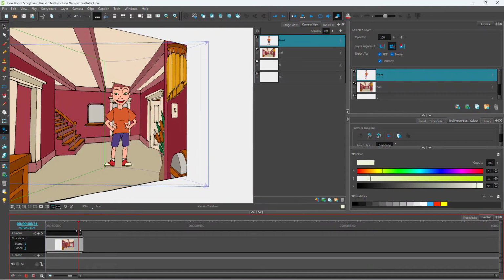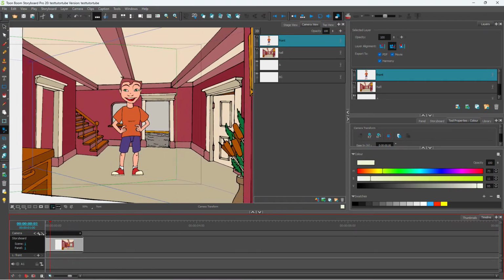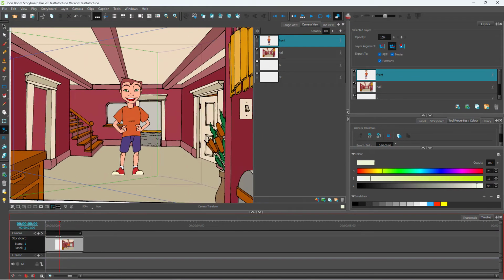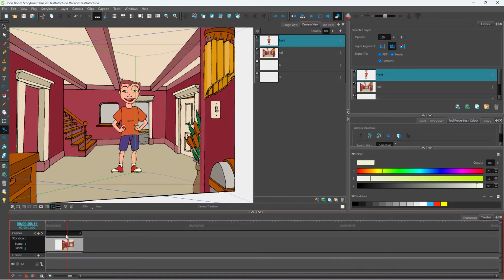So when you're working with 3D cameras, 2D objects actually face out to the camera so that it does not feel a bit off.